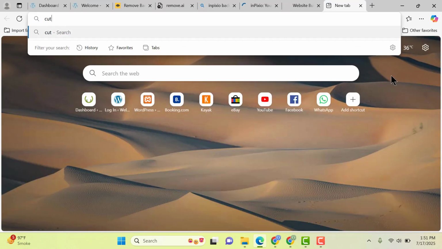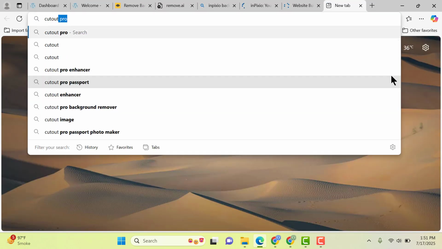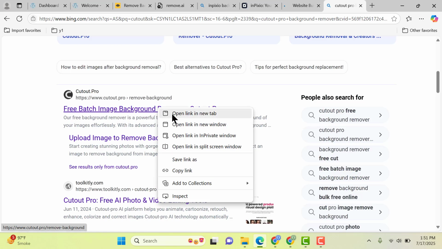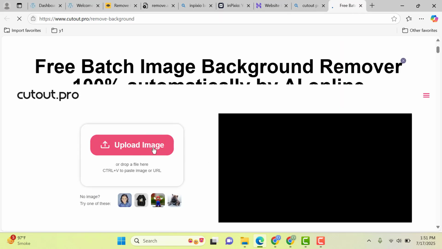And the next tool is Cutout Pro Background Remover. So you can go here and remove the background from the image for free.